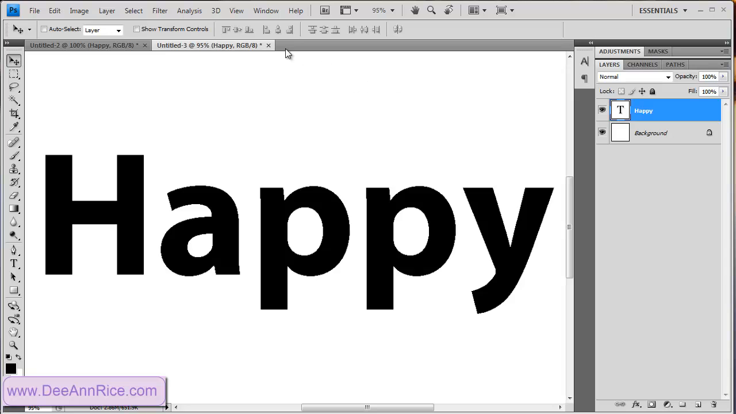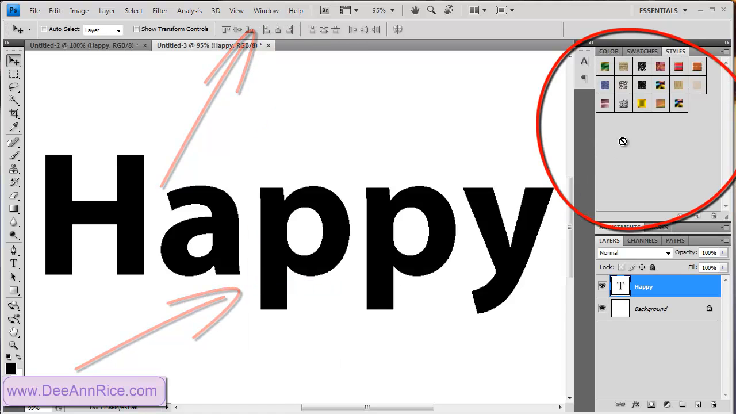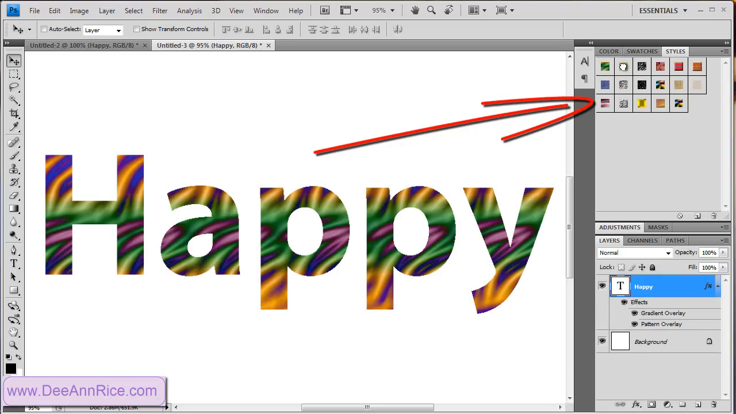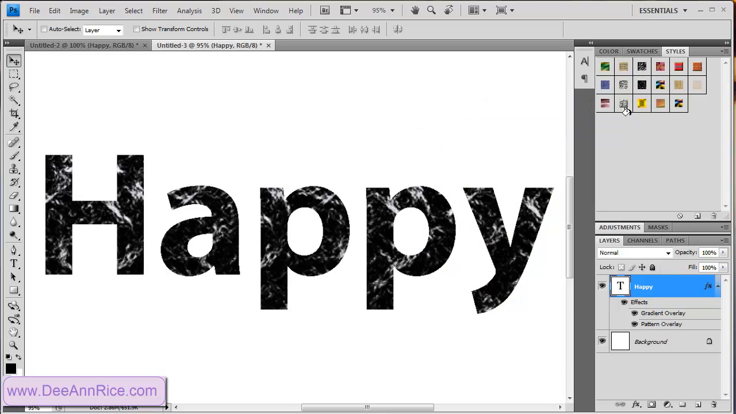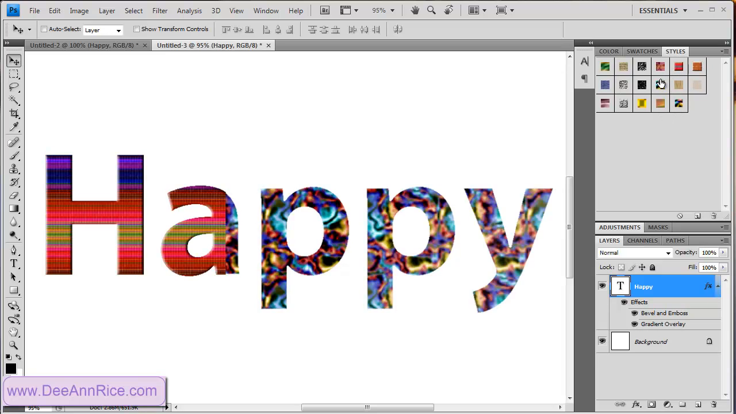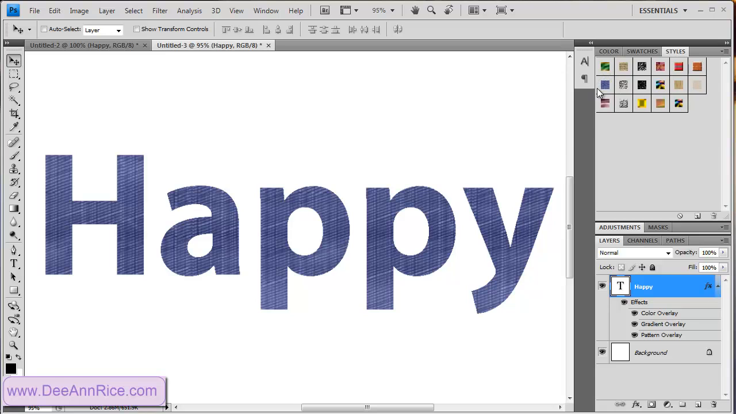Okay. Now, next thing we need to do is go up to the Window tab and go down and get our Styles palette up. This is the Styles palette, and what the styles do is they alter the text. If I click on this style, these are some preset styles, but we can go in and change them even more. So we're going to pick one that we're going to change, and so we'll pick this one.